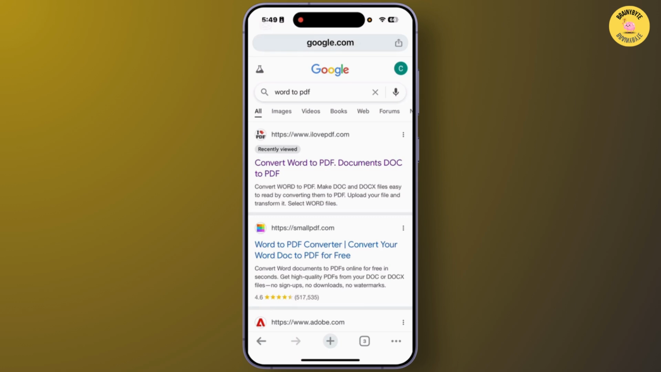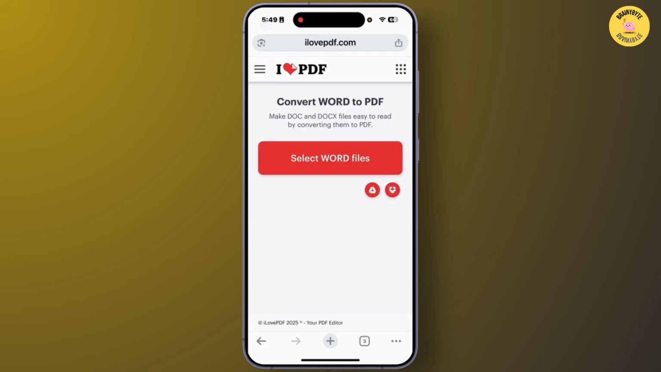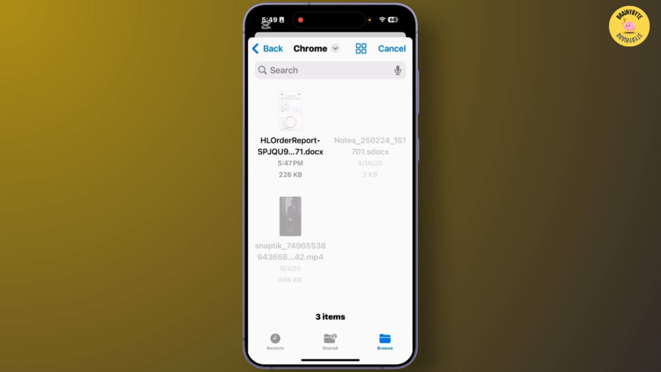So I will recommend you to use allovepdf.com. It is one of the most popular websites that will easily convert your Word file to PDF. So simply open the website. After you open the website, tap on the option select your Word file.